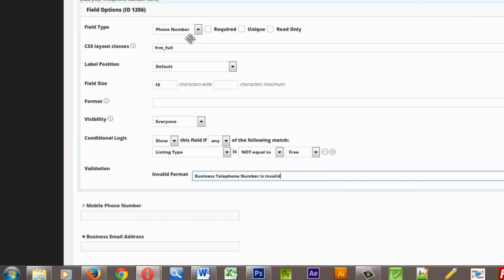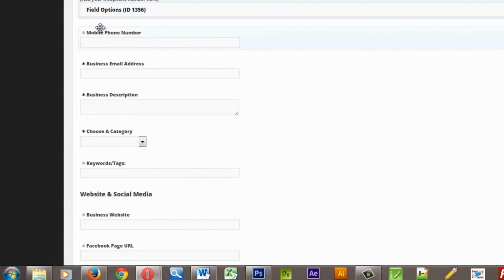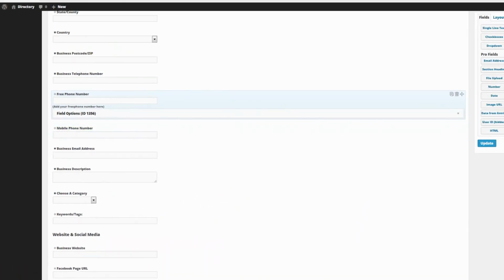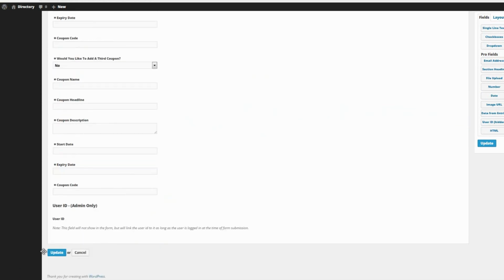Now it's important that this field is not required, so don't put a tick in there because some companies won't have a free phone number and they won't need to fill this field in. So make sure that that's not required. Once you've done that, just make sure the visibility is set to everyone, and then you can close up the field options. You then need to update the form, so press update at the bottom of the form, and that's all you need to do with regard to the form.